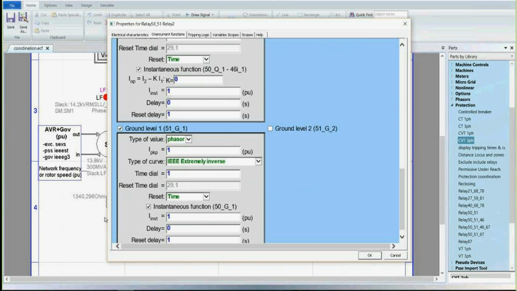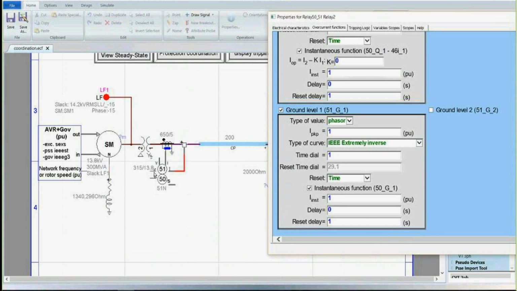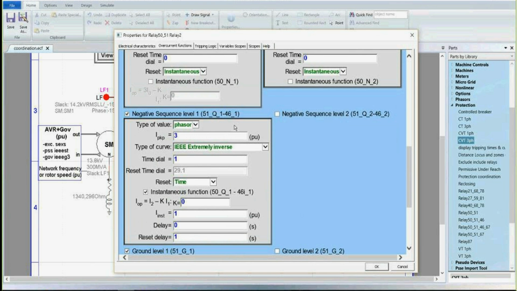And so finally, the last function is the ground. So the ground, what it is, it's the input here from IR, so the residual current, which is from a CT that is placed on the neutral of an equipment. Okay, so, I mean, nothing very hard in here.